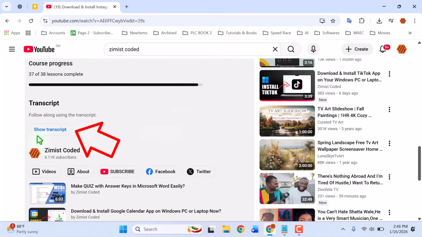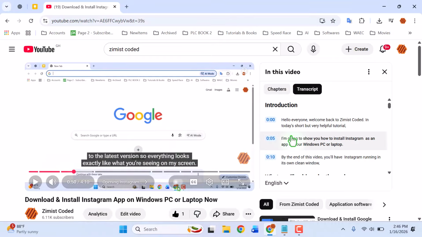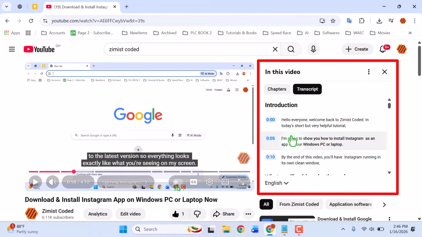Good. Now scroll your eyes toward the bottom of that description. Right there, you'll notice a section called Transcript. And next to it, there's a button that says Show Transcript. Go ahead and click it. And there we go. The transcript panel instantly appears on the right side of the video.